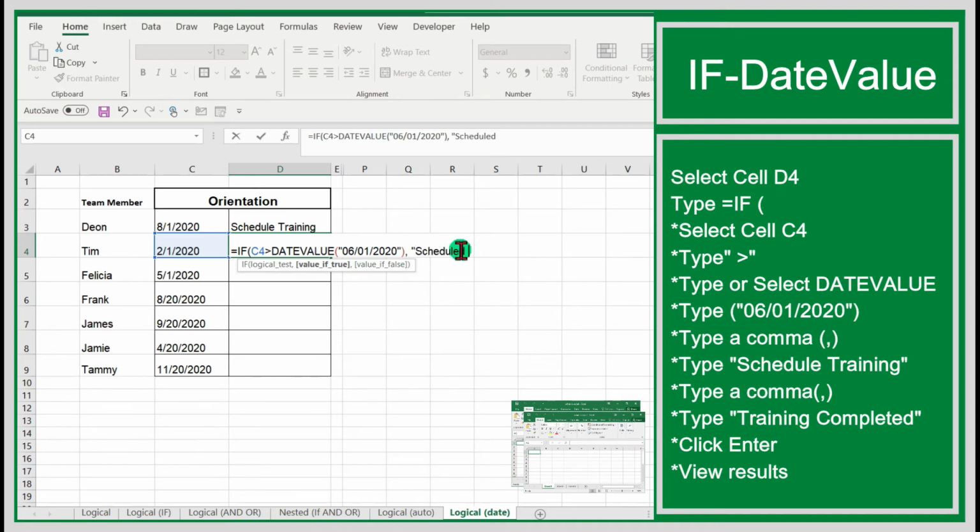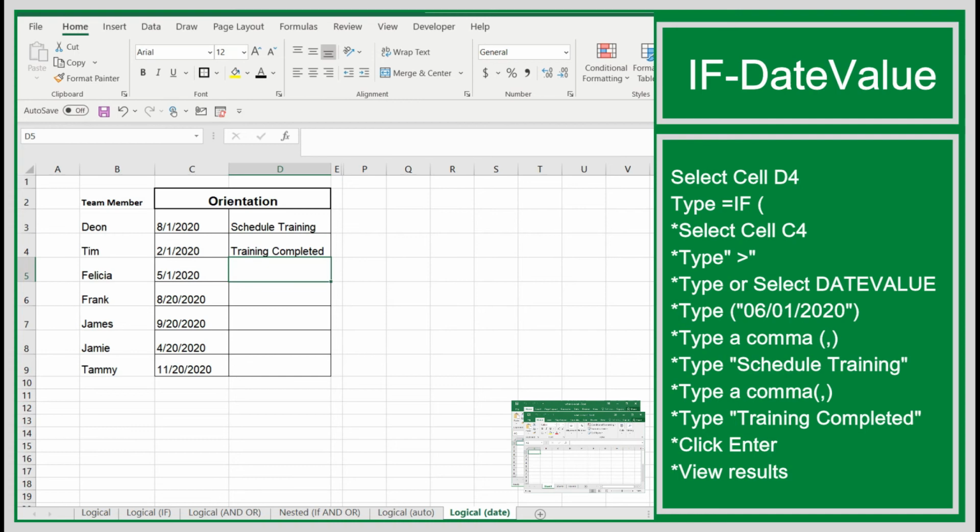Option 1, we're going to say schedule training. Let's make sure we have that in quotation marks. Let's enter a comma and place training completed in quotation marks as our second value. And let's close it out with a closing parenthesis. Because Tim has started before June 1st, he should get a training completed. Let's hit our enter button and see if Excel returns the correct information. And Tim is all set.